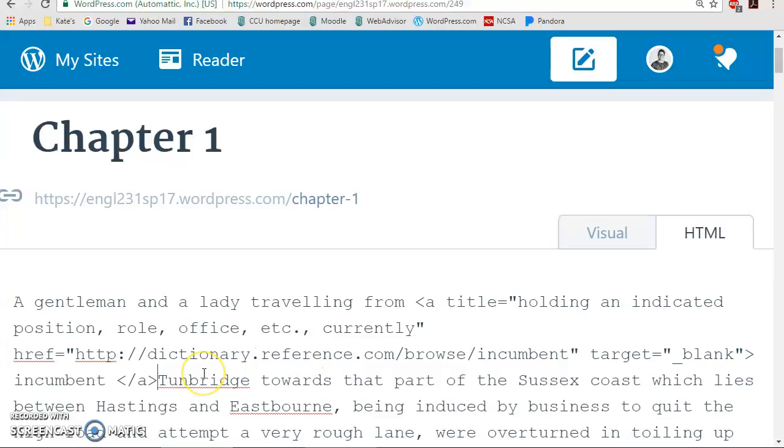Now, the way that you read this code is like this, okay? We've got an anchor to the title. This is the hover text here, "holding an indicated position or role, etc., currently." That was the hover text before. Then we've got the link here that takes us to the dictionary definition. And then we have the target, which says blank, incumbent, and then we've got the end carrots.